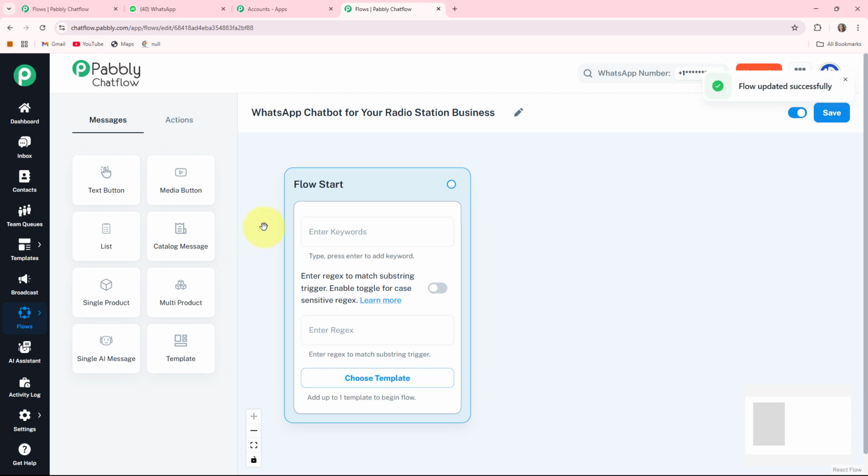Now let's get started. There are three ways to start your flow. The one is keyword, the second is regex and the third is choose template. Keywords are the manually entered words that I expect that my user sends to me. The second one is the regex. Regex stands for regular expression. It can extract useful data from inputs such as email, phone number, order number, etc. You can also enable this toggle if you want to activate some specific feature or behavior in your chatbot.